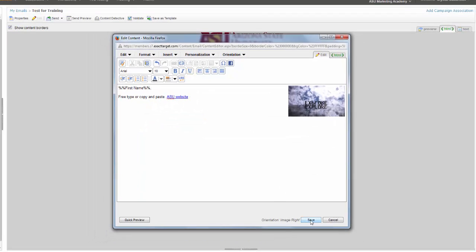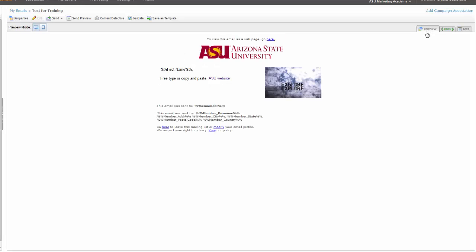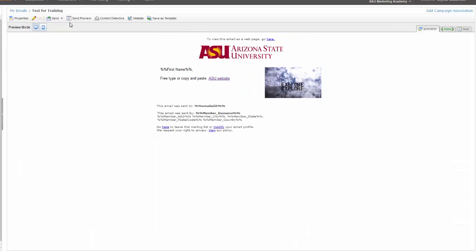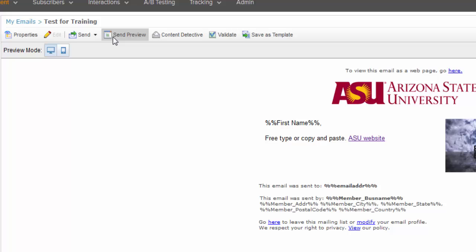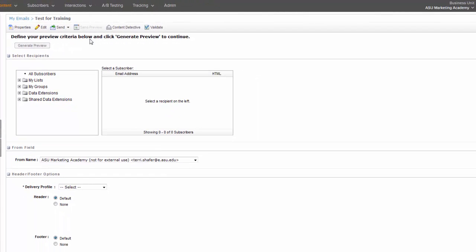Once you're ready, you can save your content and begin previewing it in the email. Do that by clicking on the Preview tab, and you can toggle between desktop and mobile view. When you're ready, you can test your content by either using Send Preview or doing a test send. Send Preview will help you preview dynamic content by selecting a list.